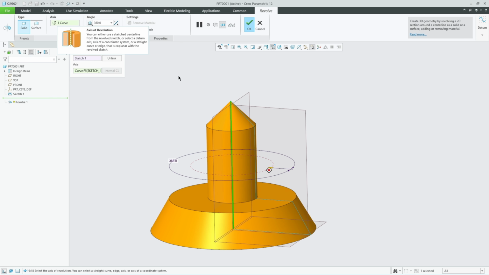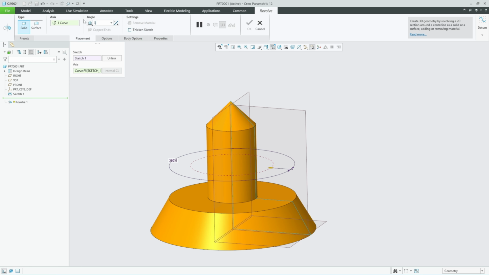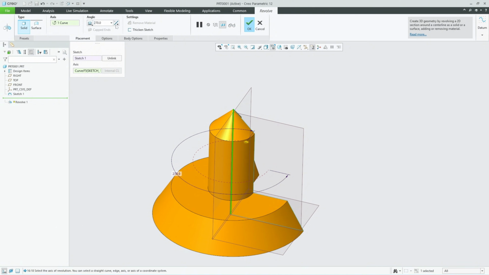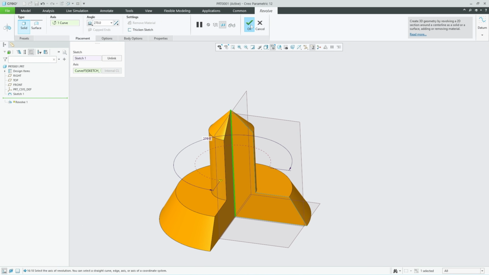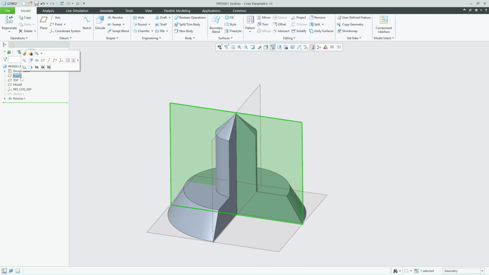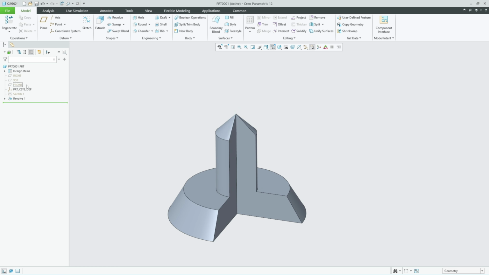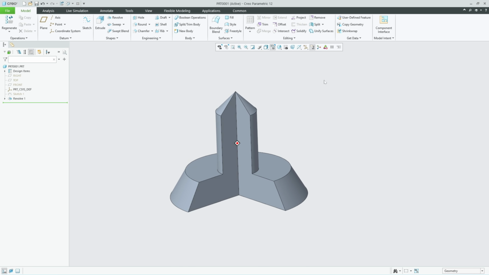So the axis is the center line here. The angle here, 360 minus 90 degrees. And here we will change the direction and press OK. So that's it. And here we finish our exercise.